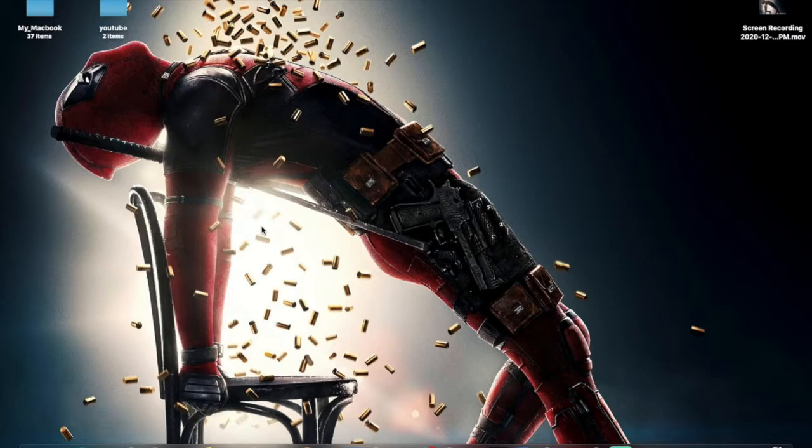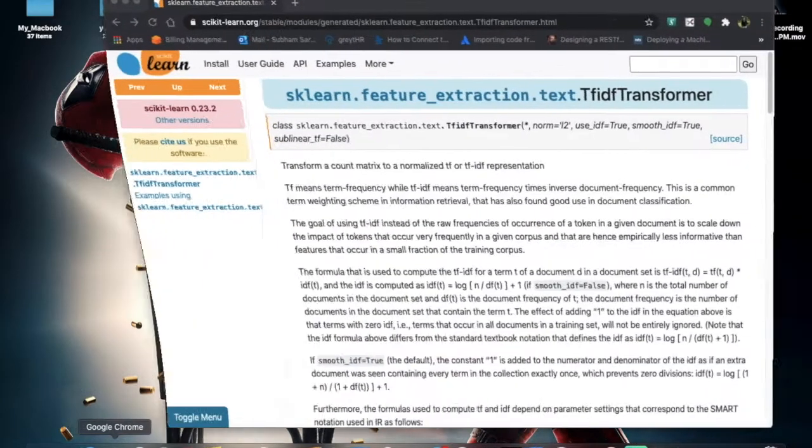This semantic relationship is preserved in word2vec models, average word2vec, and TF-IDF word2vec. All these are advanced algorithms. So in this video we'll be discussing only TF-IDF. So let's go to the documentation and check that out.